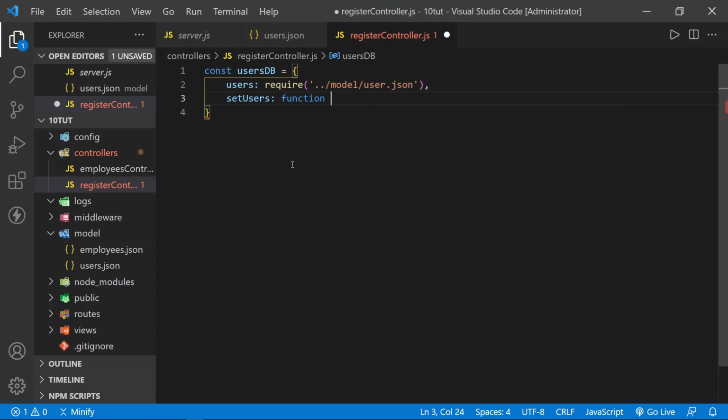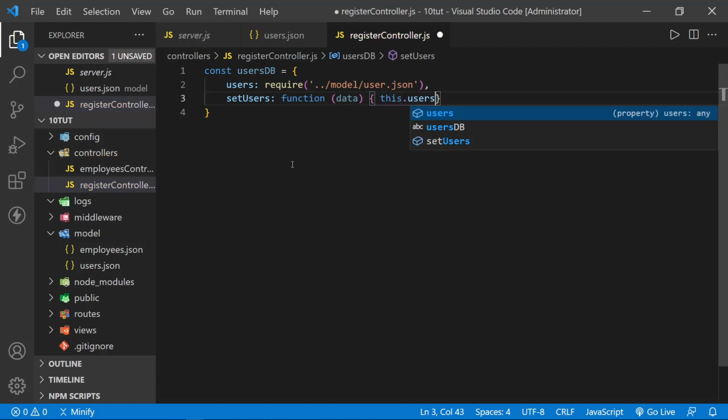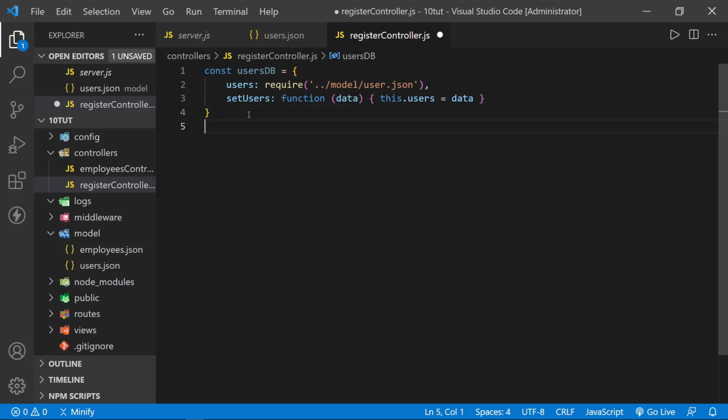And here we can say function, pass in the data, and now, oops, I'm so used to writing an arrow function, but this will not have an arrow. And it's users equals data. There we go. And now that we've got our setUsers function and then our users pulled in, we'll have our users database object that contains both of these. Just a quick way to simulate that.